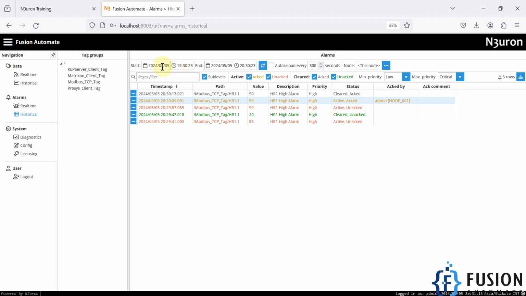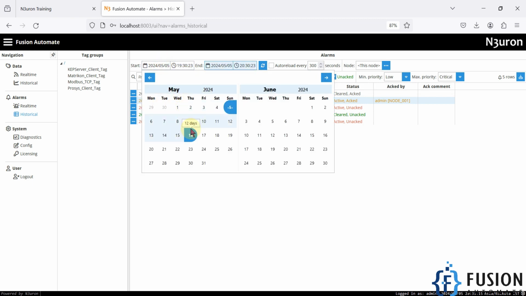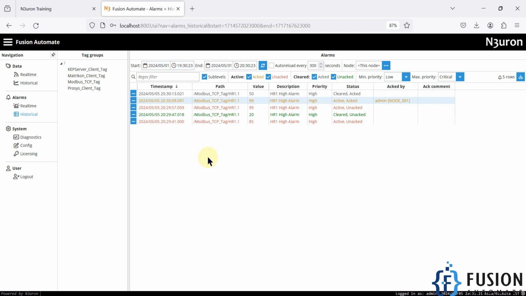Okay, so once you click on this date, it will ask you to set the date as per your requirement. So you can click here and then you can click here to view the entire May data. You can auto reload the alarm history as well. Every 300 seconds, you can change the interval as per your requirement.